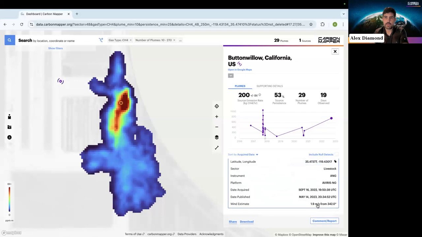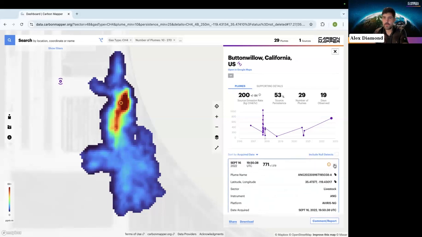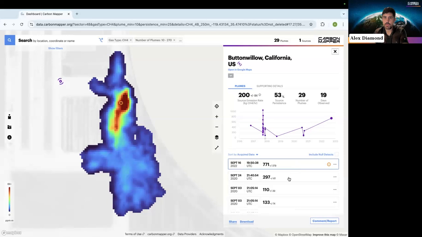And then we have the wind estimate. The wind is a critical component for calculating the emission rate. You can see here that the wind is 1.9 meters per second, and it's from 342 degrees. So if you think in a circle clockwise, 342 degrees would be coming out of the northwest. I'll go ahead and close this particular plume.